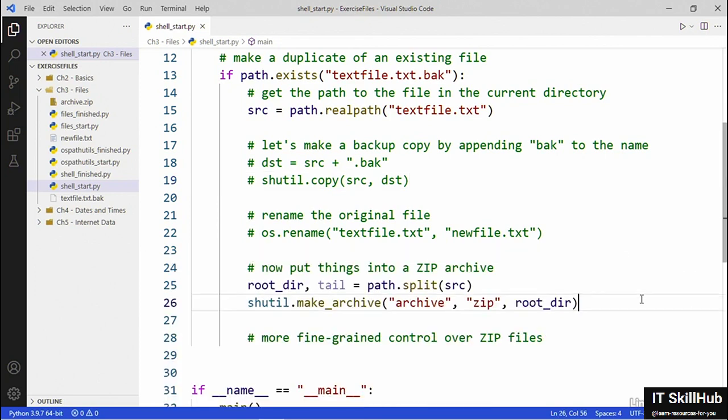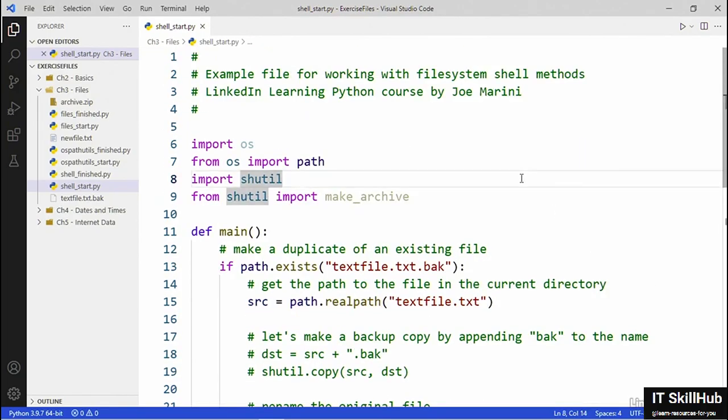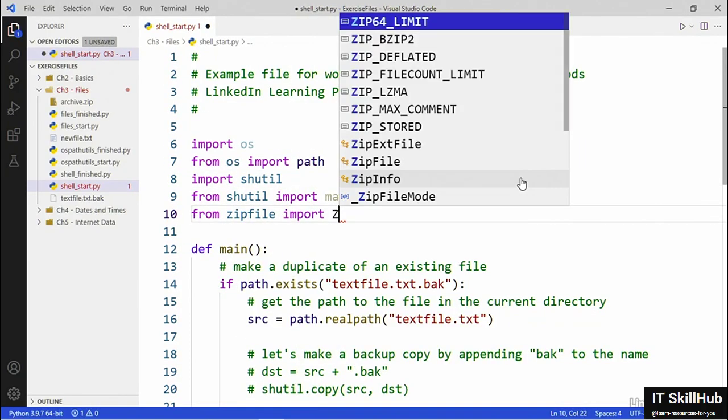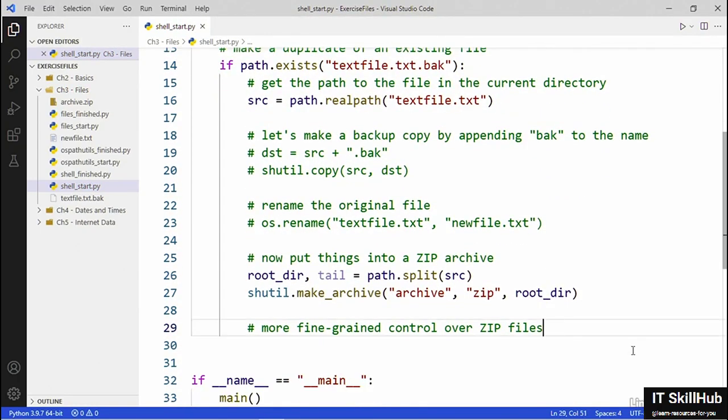So what I'm going to do is close this terminal. So what I need to do is import the zipfile module that gives me control over zip files. So I'm going to import from the zipfile module. I want to import the ZipFile class. And then next, I need to add code for creating the custom zip file.